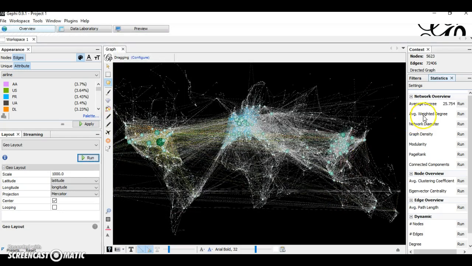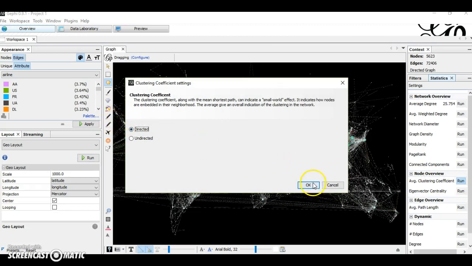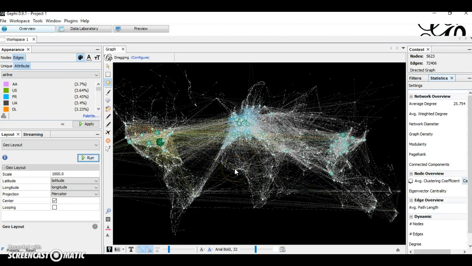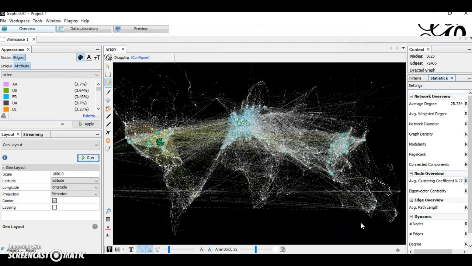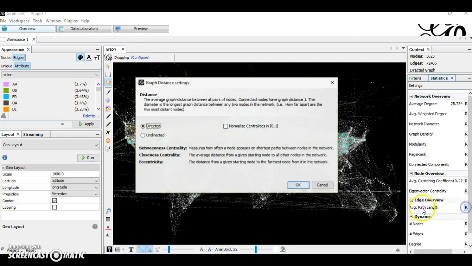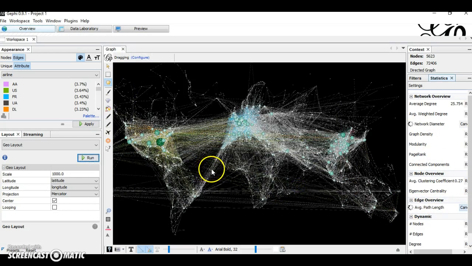And then if you want, let's see, our average clustering coefficient, run, directed network, click. We need some little time. Yes, so we can get 0.27 for average clustering coefficient. And there's many options. Just run, and you can get some numbers or some graph for network statistics.